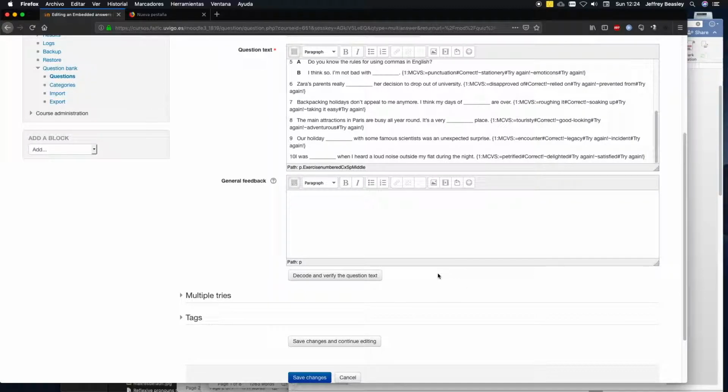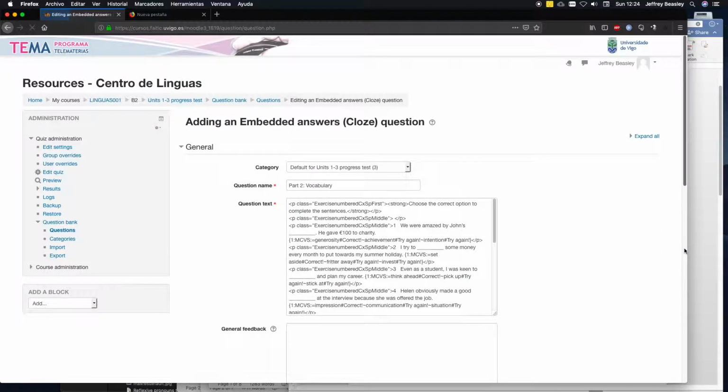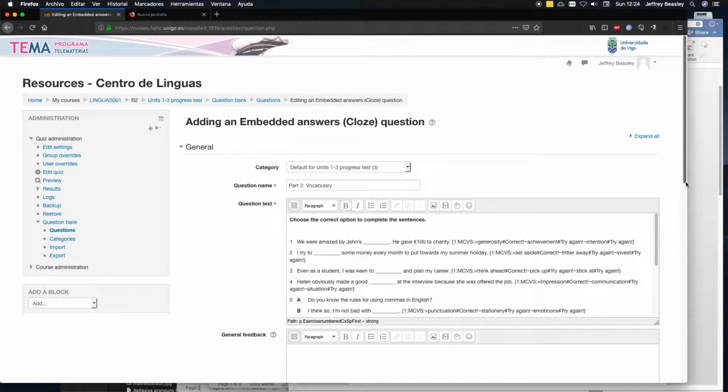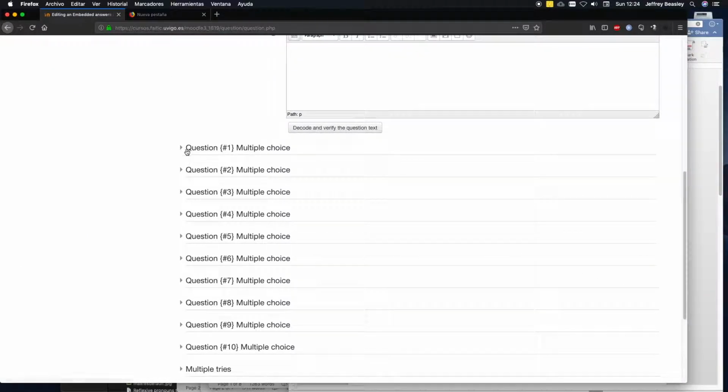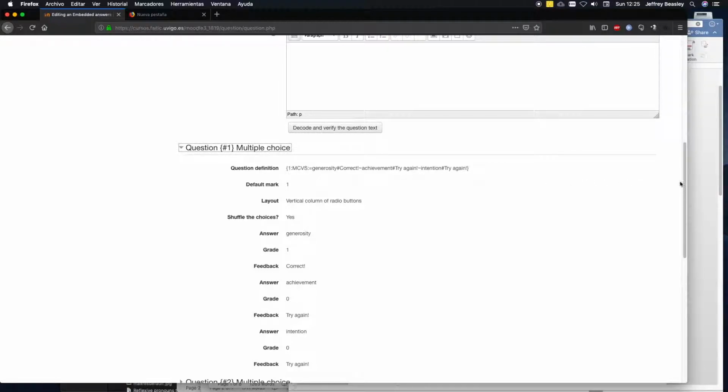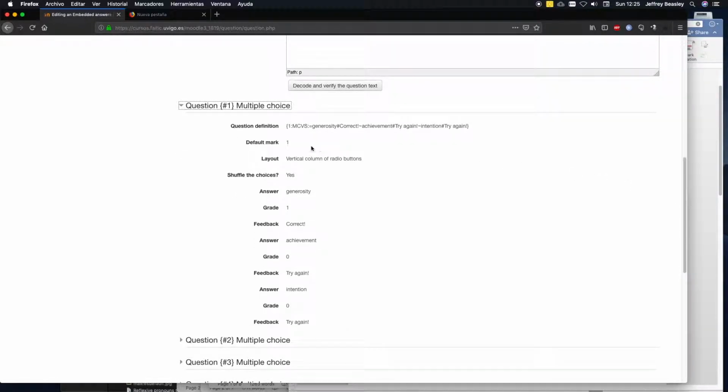What we want to do here is there's a button down here that says decode and verify, so it actually lets you look at the individual questions within the exercise. So there's 10 questions, and it breaks them down, so you see here are the 10 questions, and we can look and see how they're going to behave. So the default mark for this question is 1.